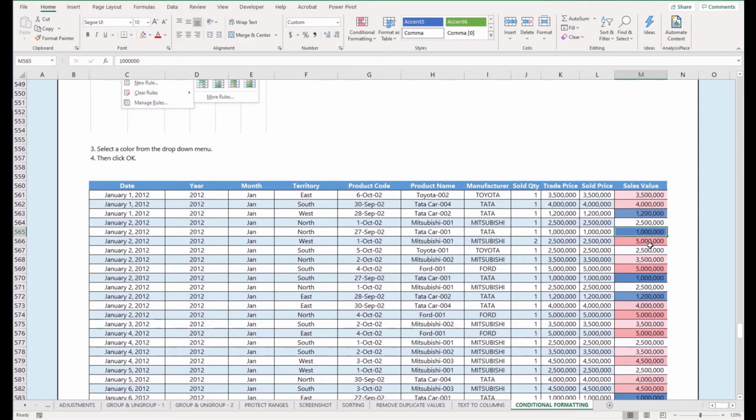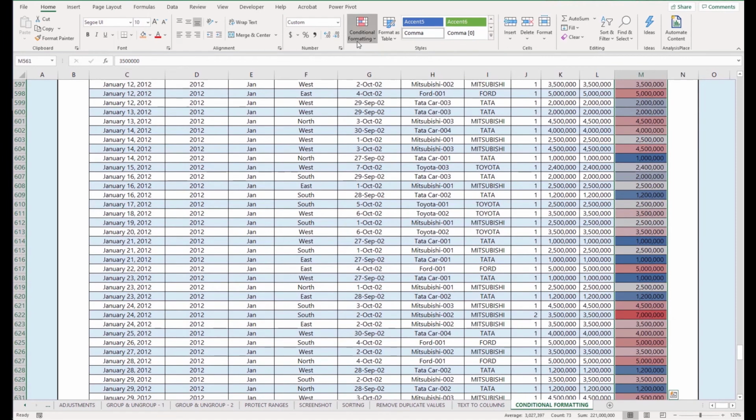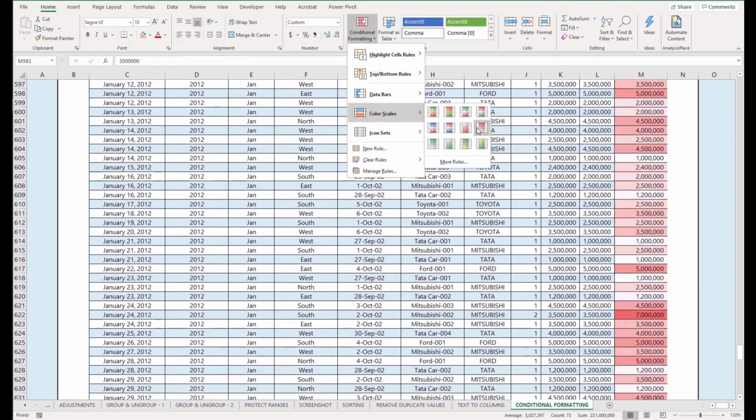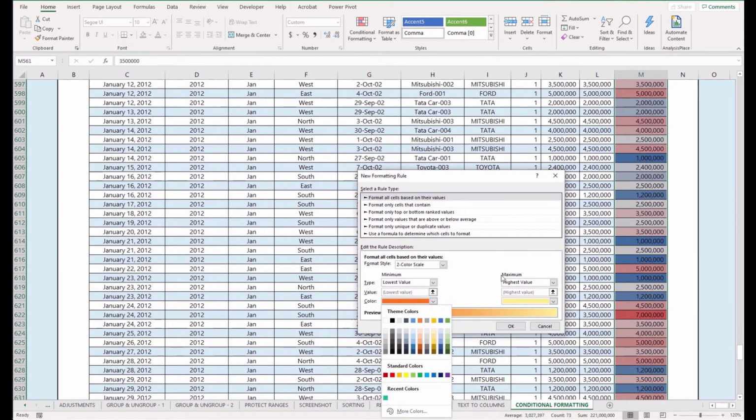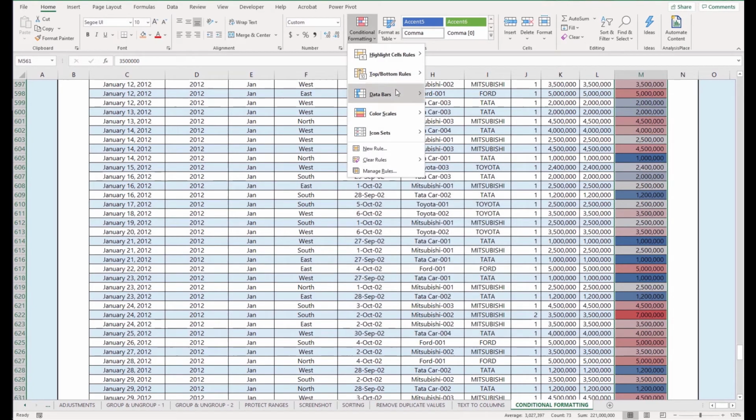If I go back to conditional formatting and color scales, I can apply all of them in red, or I can choose more rules and really customize the look and feel based on different colors that I want to apply. But for the purposes of this demonstration, I'm going to go back and I'm going to use the color scale of green.